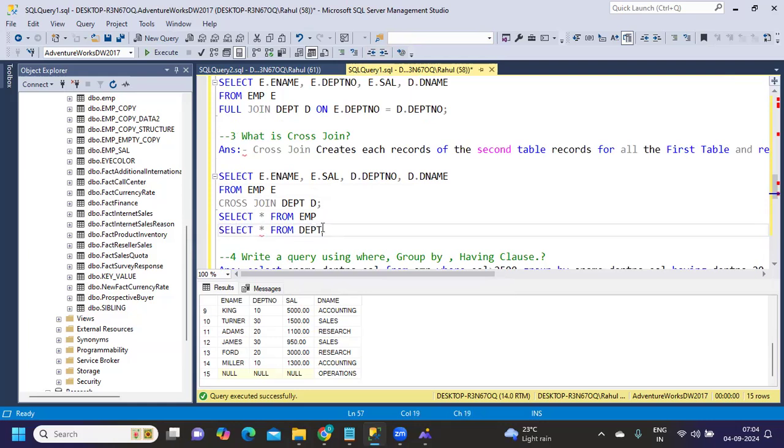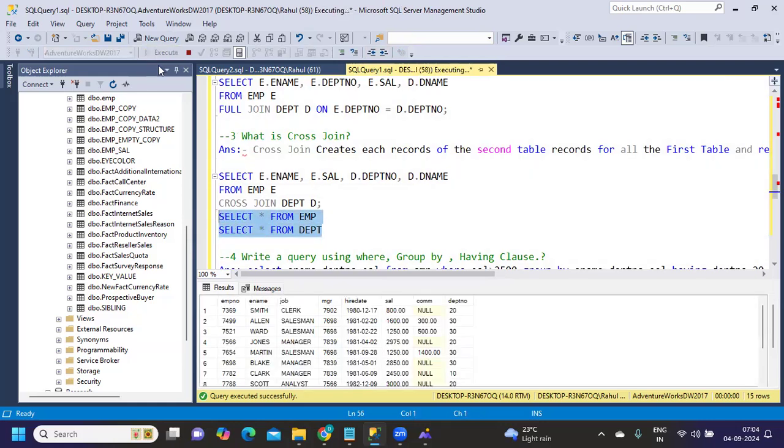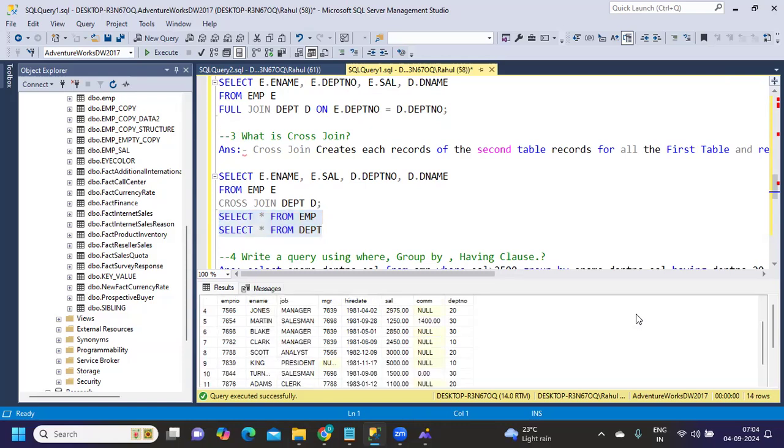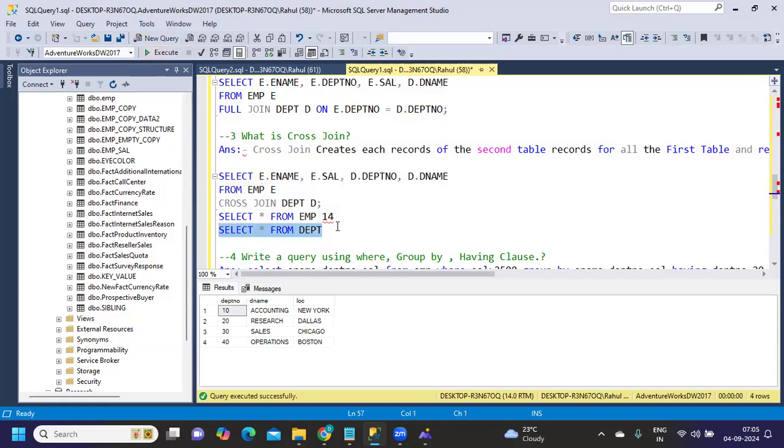So when I execute that, I will get certain records. How many do we have? 14 rows in the EMP table, right? And in department, if I execute, we have 4. Now simply when I execute this, it will do 14 into 4. That is 56 records we should get.